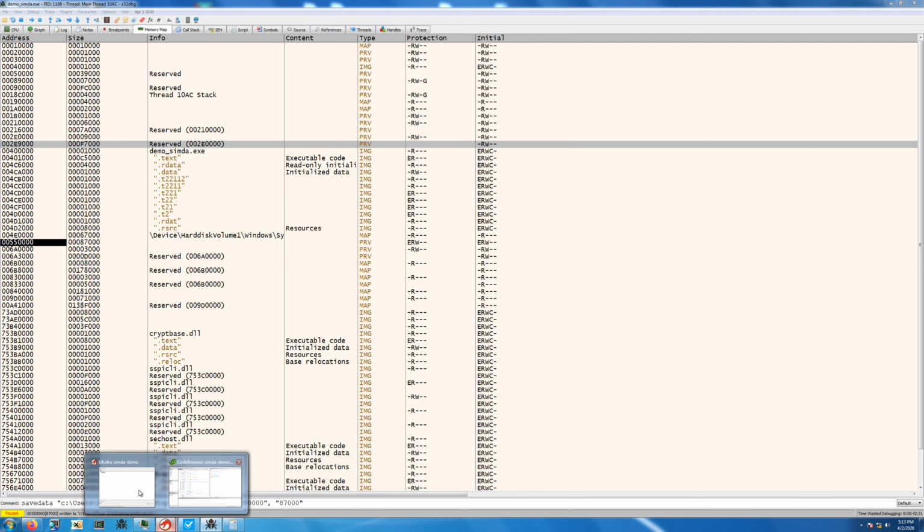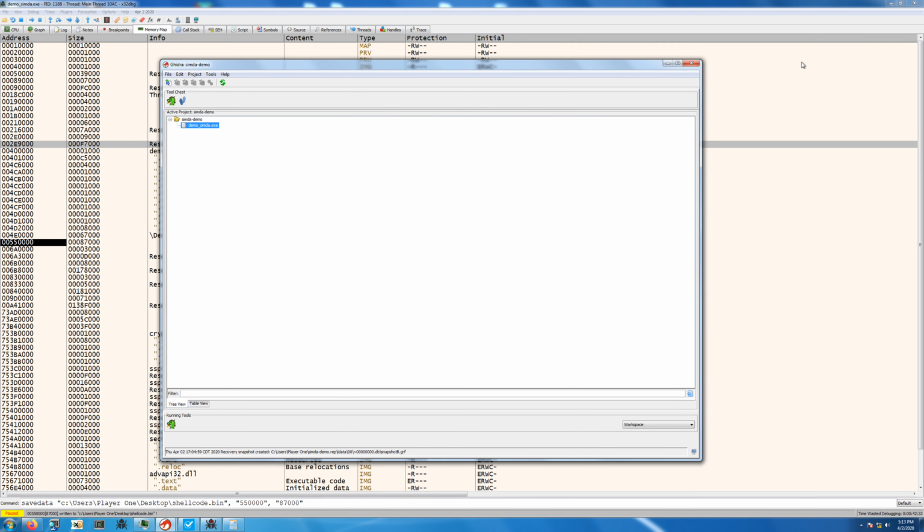Let's now switch back to Ghidra. We'll go to our project view. I'll get this out of the way. And we'll add the shellcode. Here we can see it on our desktop to our project.